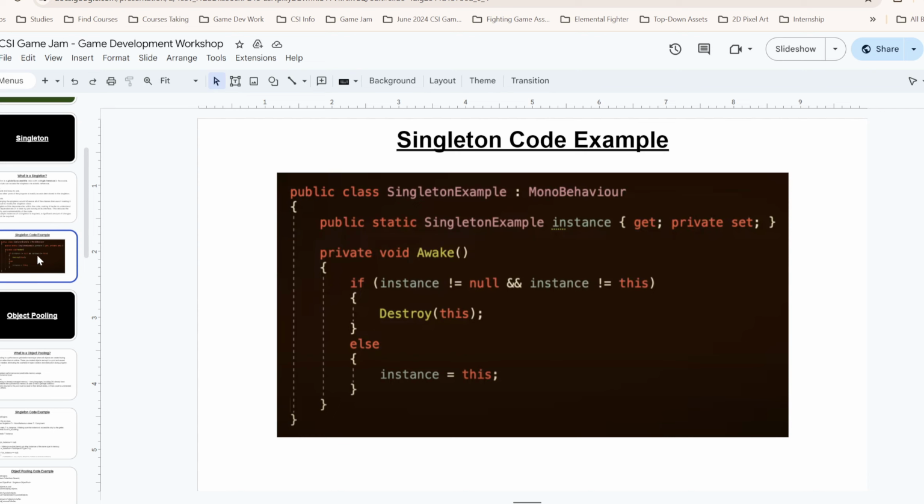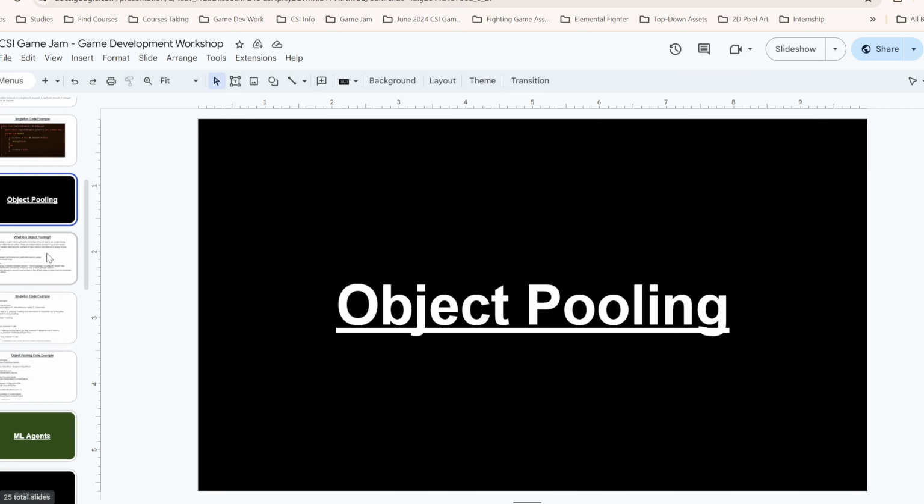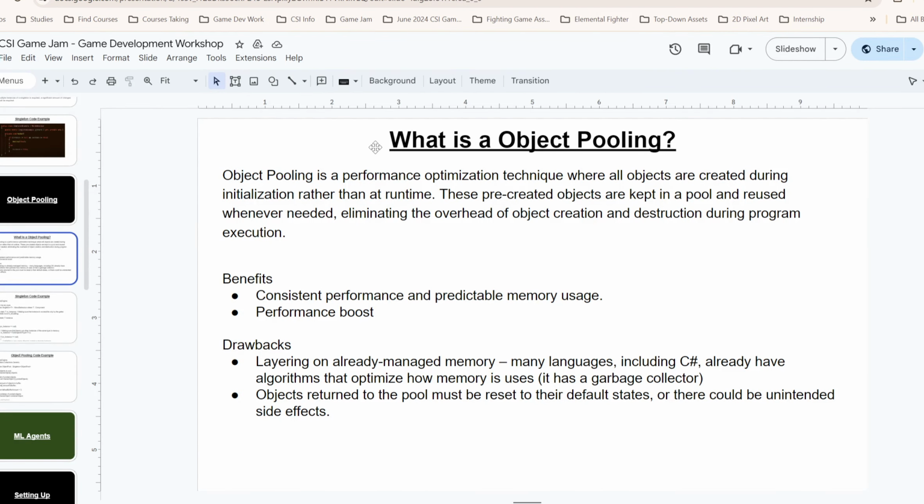So that's singleton. And then for objects pooling, what is objects pooling? Objects pooling is a performance optimization technique where all objects are created during initialization rather than at runtime. These pre-created objects are kept in a pool and reused whenever needed, eliminating the overhead of object creation and destruction during program execution. So what that means is that when you're using objects pooling, you're basically just creating all of your objects at the start of the program.